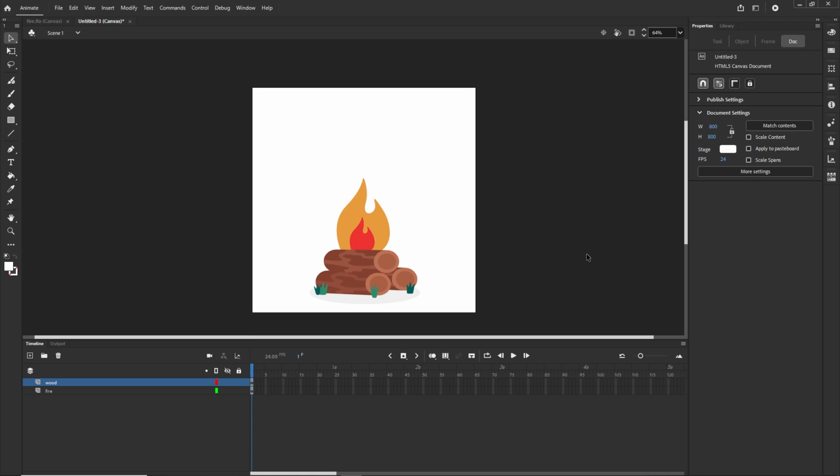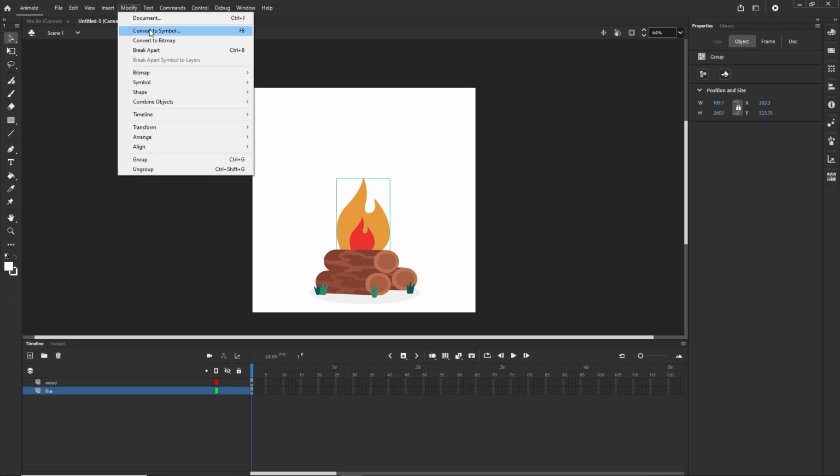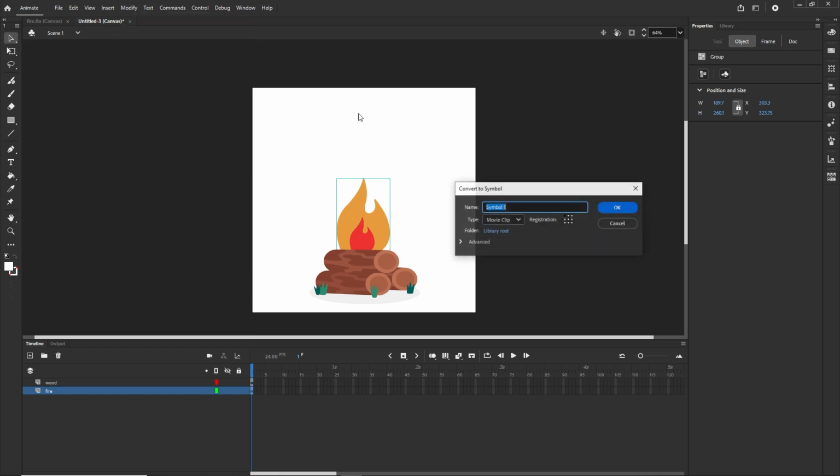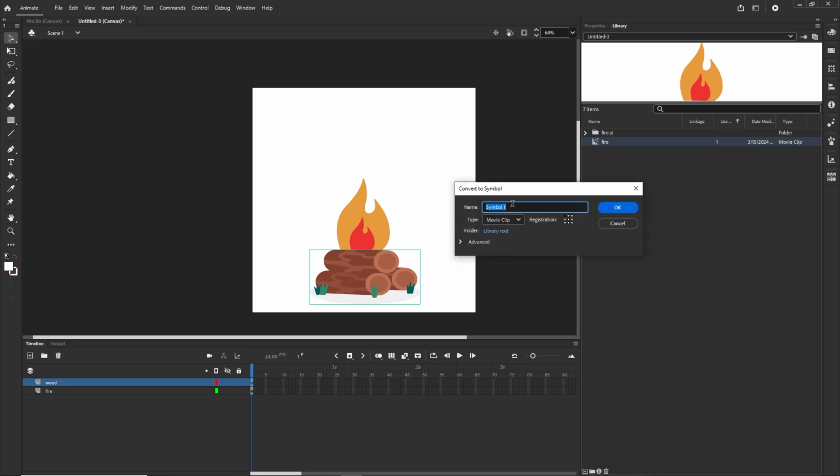Now I am going to convert them to symbols, so I will click on the fire, I will go to Modify, I will go convert to symbol or F8, and I want this to be movie clip, and we can call this, for example, fire, and I am going to click OK. This is just going to give me in the library a movie clip which is going to have the name fire. Now I am going to do the same thing with the wood, so I am going to go with shortcut F8, and I can call this for example wood, and I am going to click OK.